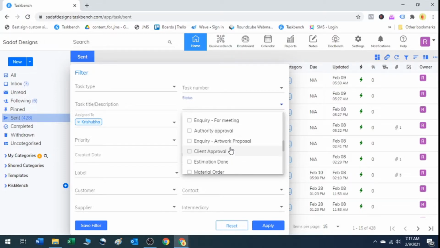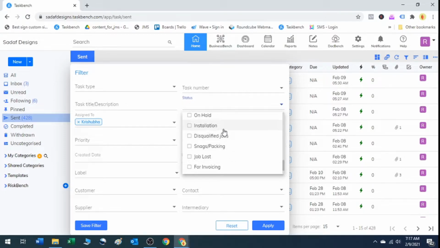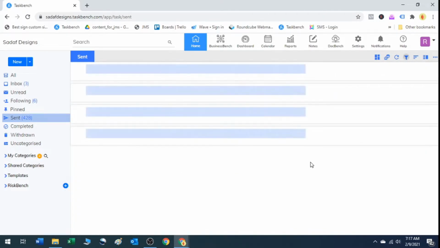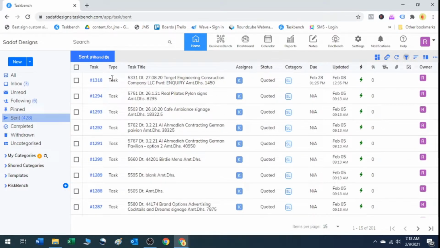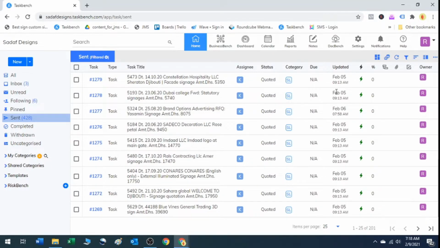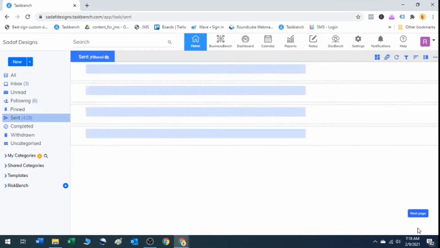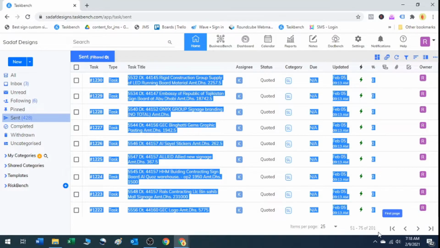Quoted. Quoted jobs. Okay, you can see only 15 here, which is the default setting. You can make it 25 required in one page. Then you can keep pressing this to see the next page.